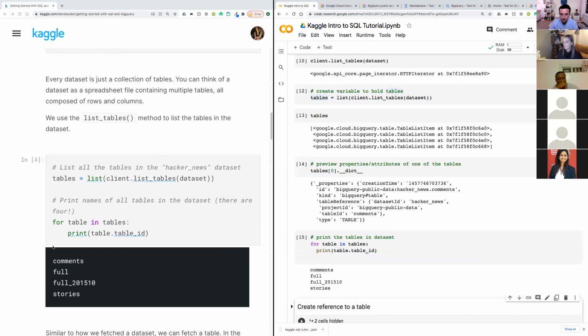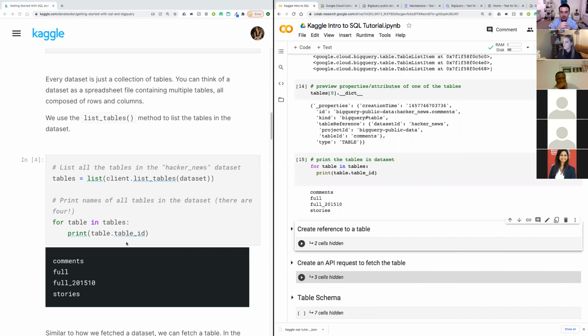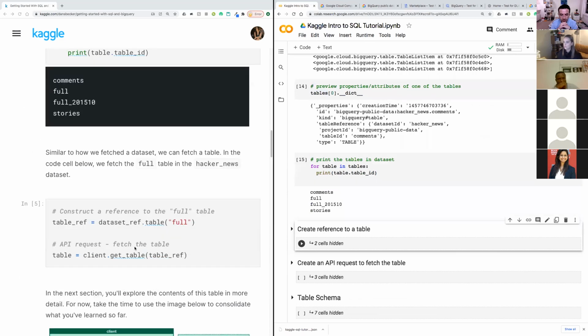Okay, and we're up to date with our Kaggle. Okay, so scrolling down.